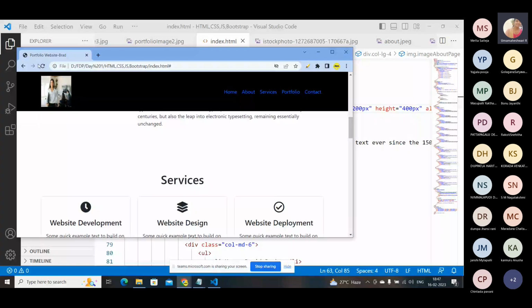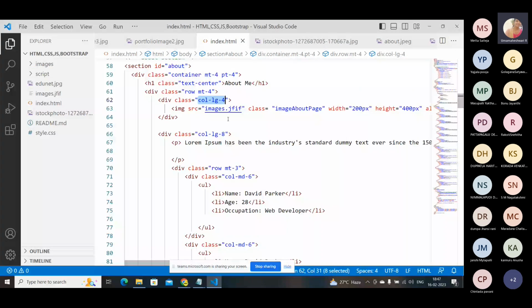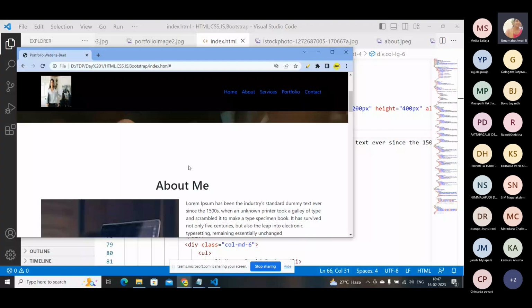Okay, and see here how the column has been selected. For this column, I have mentioned 4 and this to be 8. So now what I will do is mention this to be 6 and this to be 6. So 12 grids, right? So if I refresh this page, you can see both the sides are equal.